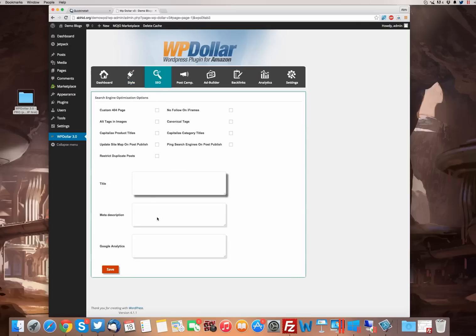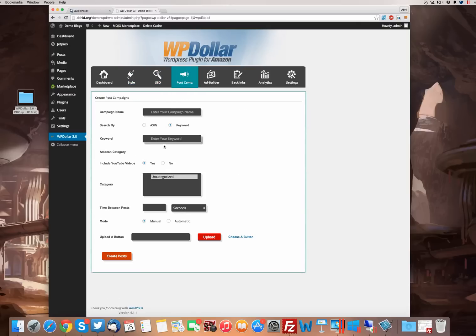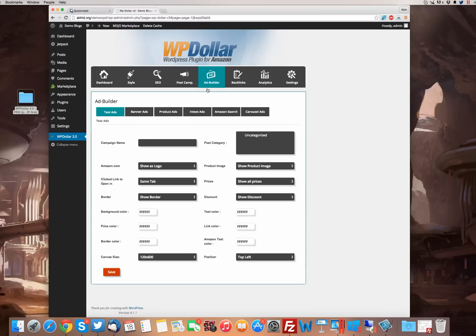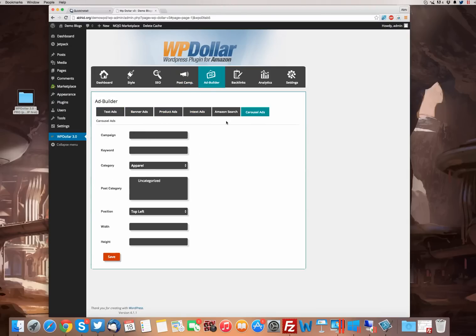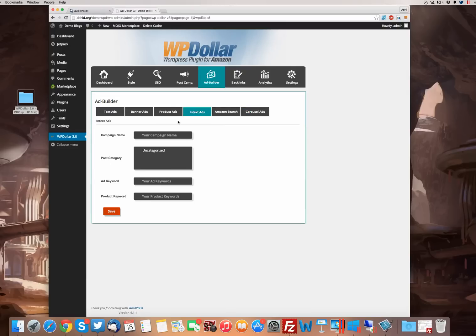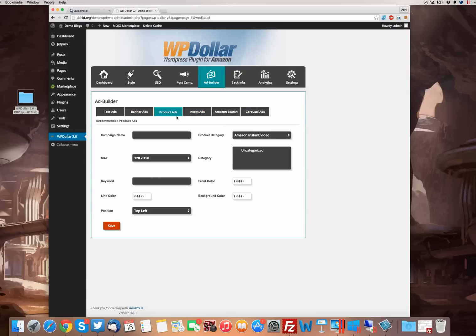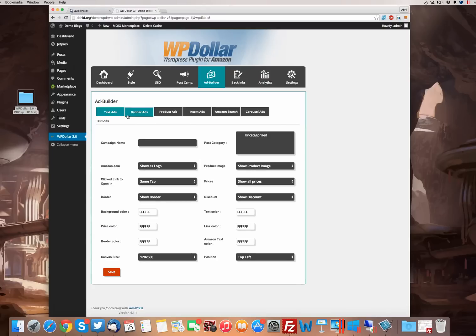This is the settings for all the SEO stuff. This is for the review post campaigns that you create. This is the ad builder, where you can create all different kinds of ads: the Amazon ads, the carousel ads, the in-text ads, the product ads, product review ads, recommended products, banner ads and the text ads, right?